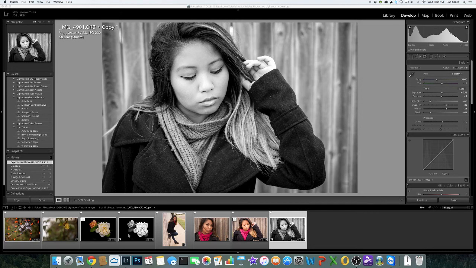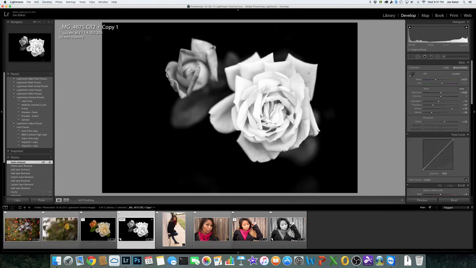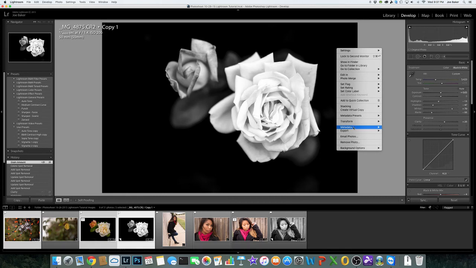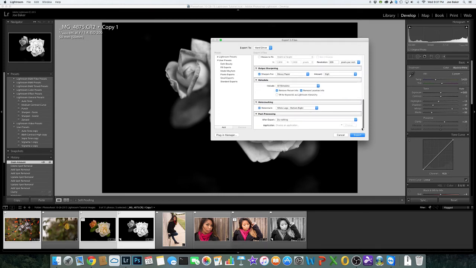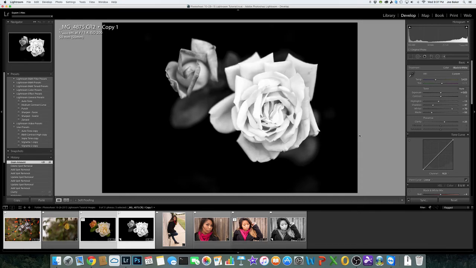The other good thing about Lightroom is I can select multiple images. I'm going to hold down Command, or Control in Windows. I will select those 3 images, and I think I'll have my logo on the left-hand side. So I'll right-click on that, export, and I'll come down here to the bottom. Everything stayed the same, but I want my white logo on the bottom left. And then I'll hit export. And you can see up here that it's exporting 3 files.